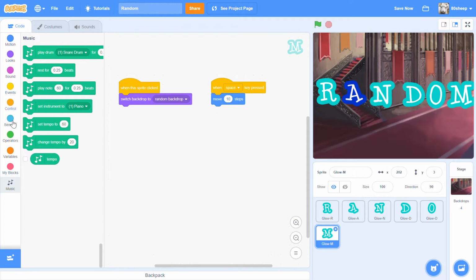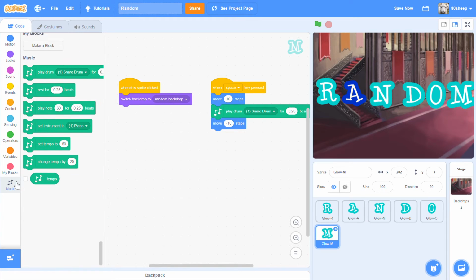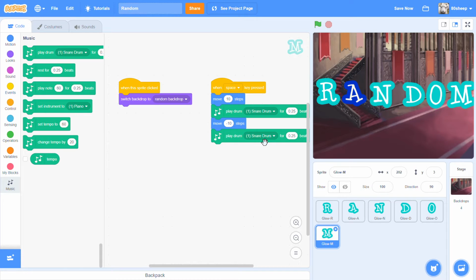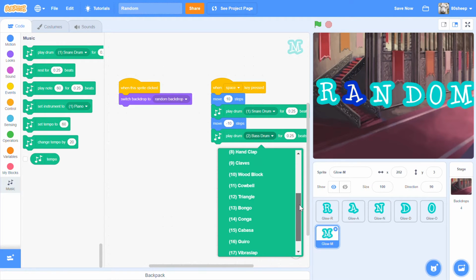There you go. Now you see that we have the music tab. And we're going to have it play the snare drum. Then we're going to have it move back to its original position. Then finally we're going to have it play the bass drum now. So we have a whole list of different instruments that we can play.